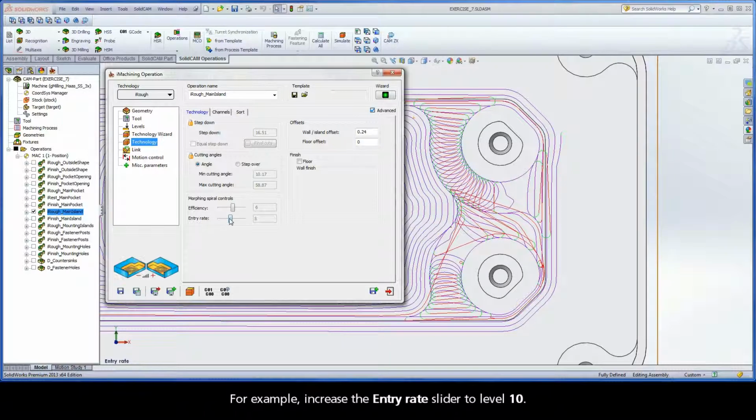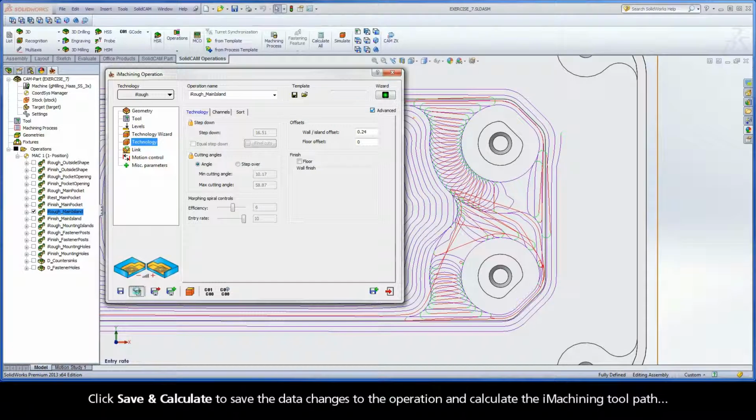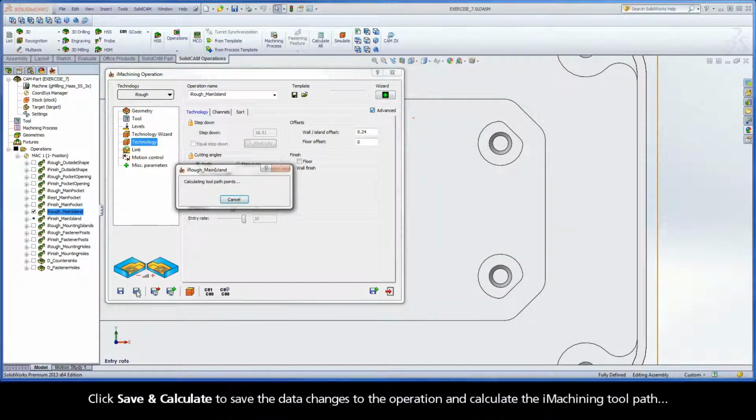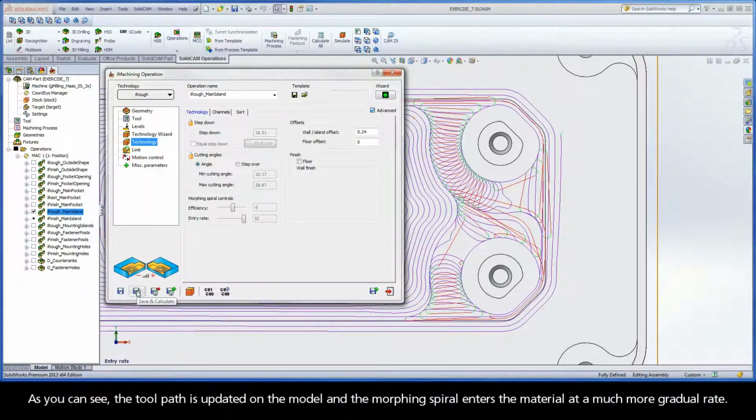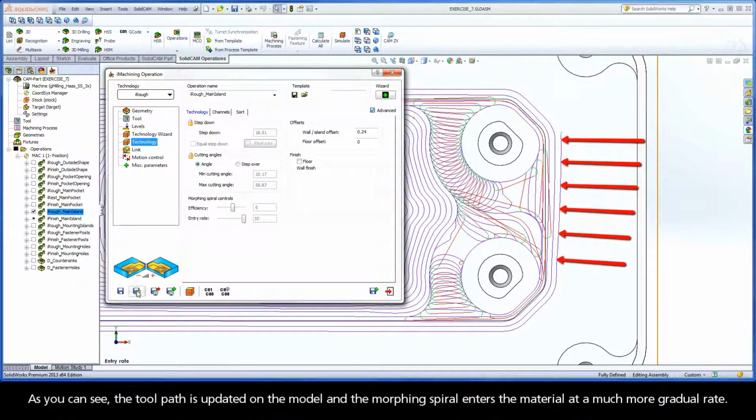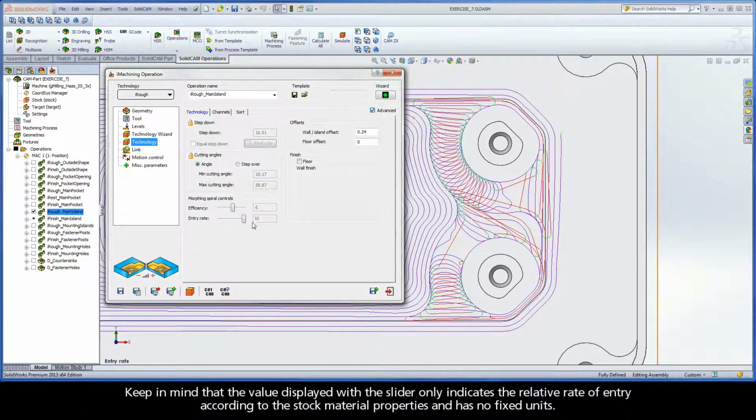For example, increase the entry rate slider to level 10. Click Save and Calculate to save the data changes to the operation and calculate the iMachining toolpath. As you can see, the toolpath is updated on the model and the morphing spiral enters the material at a much more gradual rate. Keep in mind that the value displayed with the slider only indicates the relative rate of entry according to the stock material properties and has no fixed units.